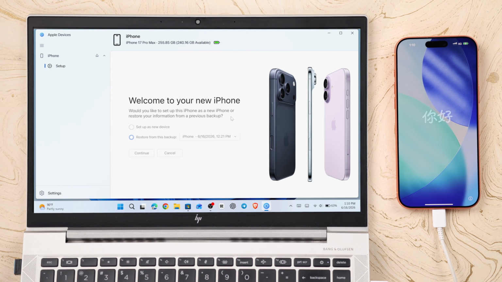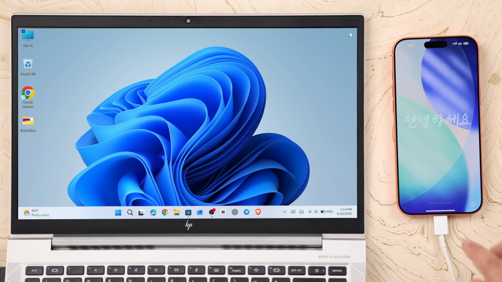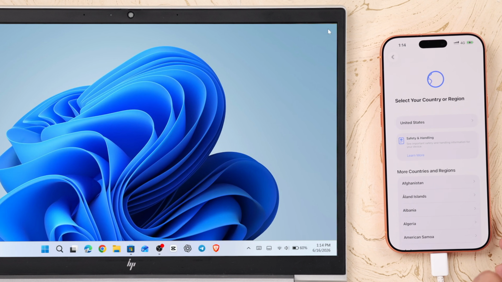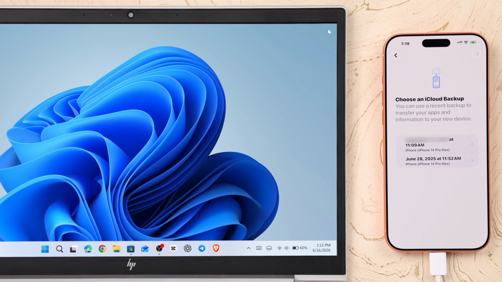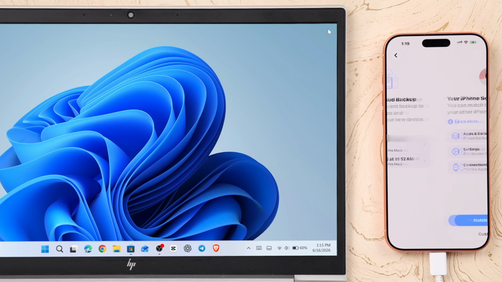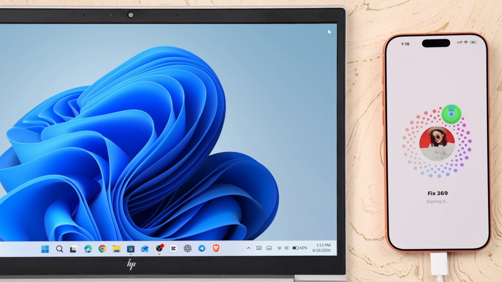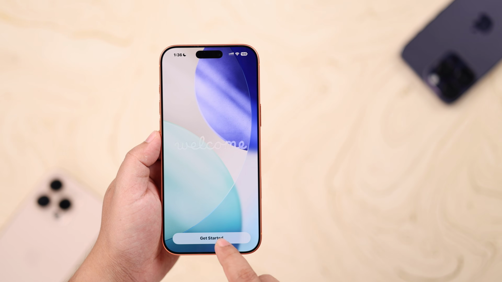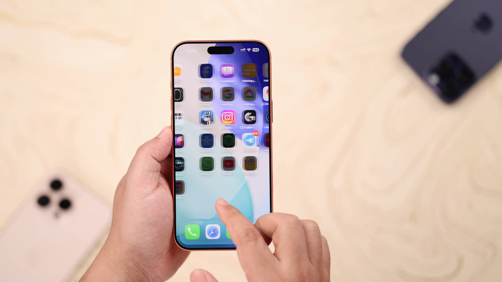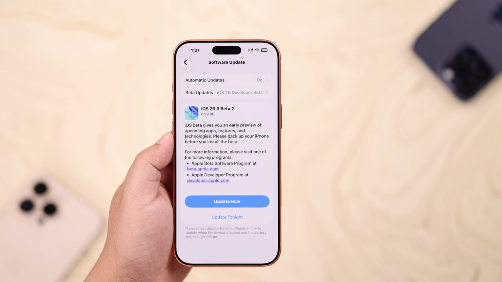Keep it connected and you'll be greeted with the Hello screen in different languages. Now, follow the setup process step by step. When asked, choose to restore from iCloud Backup and select your latest backup. After that, continue with the setup until everything is finished. And that's it. Your iPhone is now restored and set up again with your data back in place.